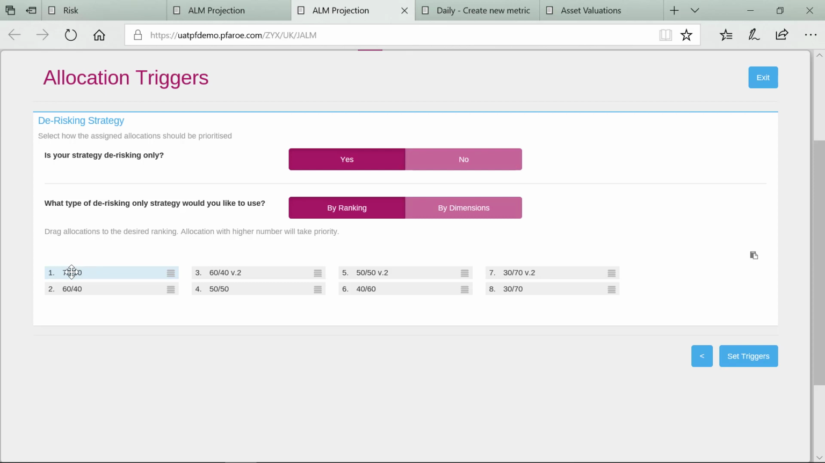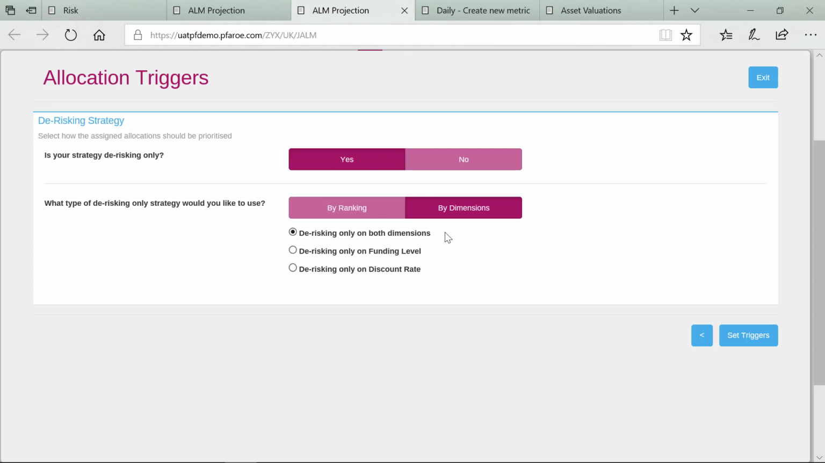So this works in the order of number one is the most risky allocation. And this has been pre-filled based on the trigger matrix that you set up in the previous screen. However, you can rearrange these if need be. Now, what might be more common is to actually define the de-risking based on the dimensions. So for example, I can choose de-risking only on funding level. Similarly, for the discount rate, this is deemed to be that a higher discount rate is the less risky option compared to a lower discount rate.